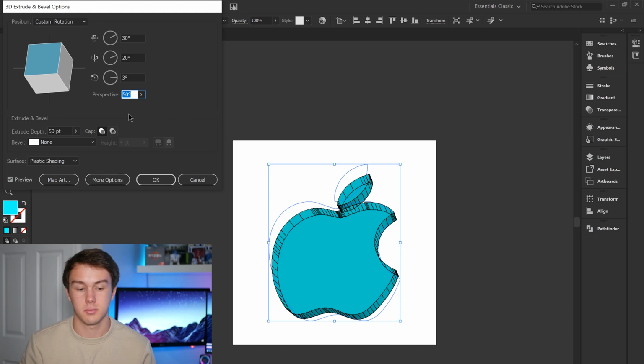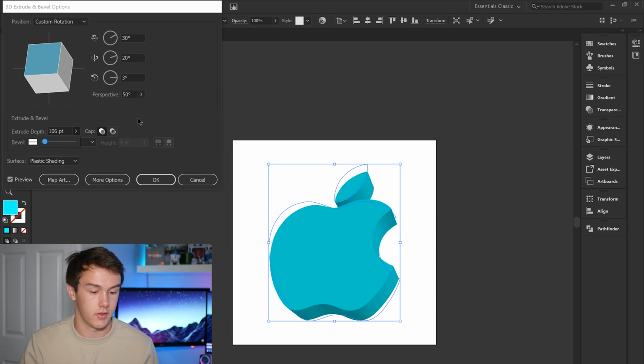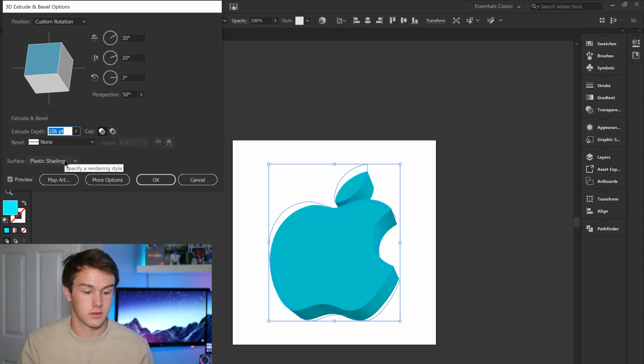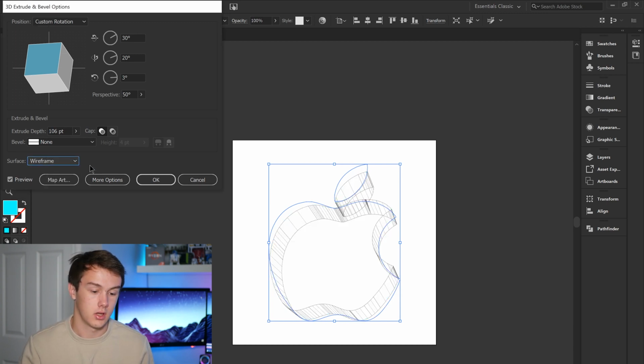All right, so another thing you might notice is that the depth of the 3D effect is pretty shallow. So you're able to go into the extrude depth setting, and let's turn that up. We're going to go with around 100 on that. Another thing that you might notice is this surface setting. You're able to go in and pick wireframe. And now we're going to click OK.